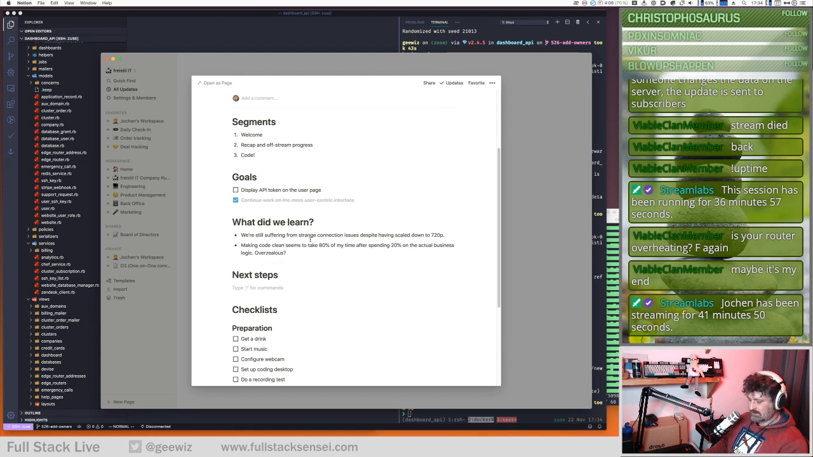Next steps. Build API or make API token change and continue with user-centric milestone.